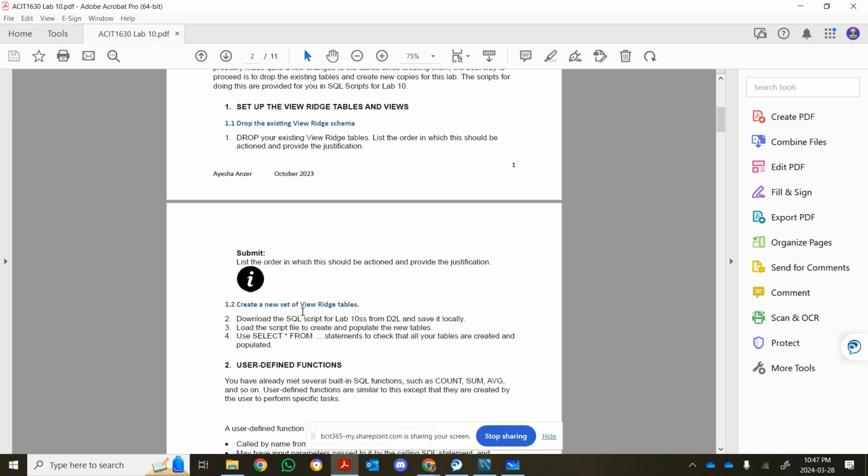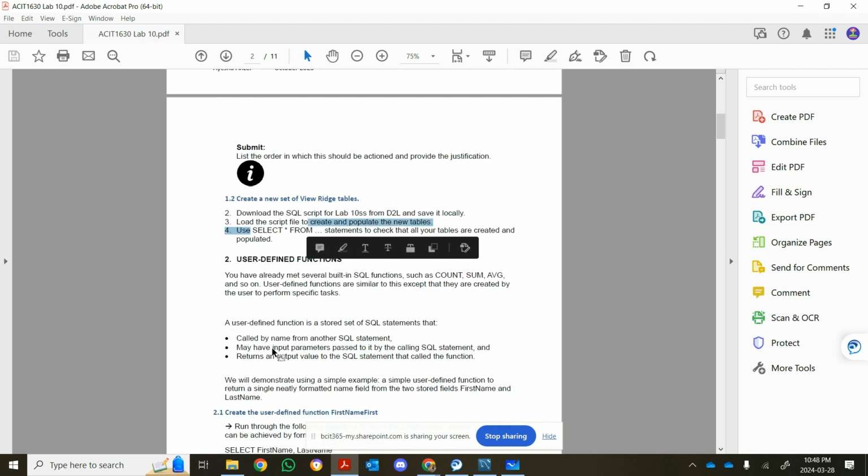You will download the script from lab 10, load the script, and populate all the tables given in the script, and you'll check whether all the tables are created successfully or not. This is your first task in order to start with lab 10. Once you're done, we start with the user-defined functions.